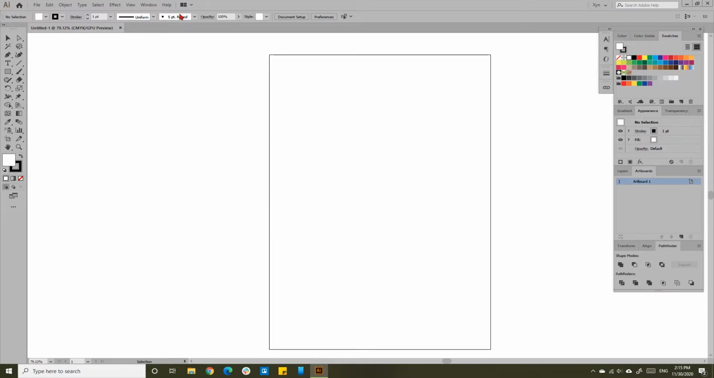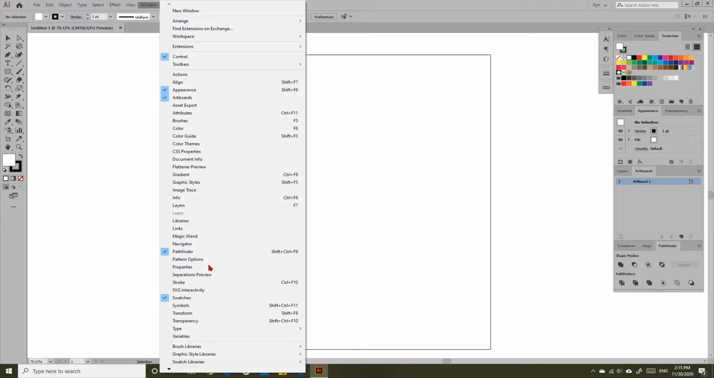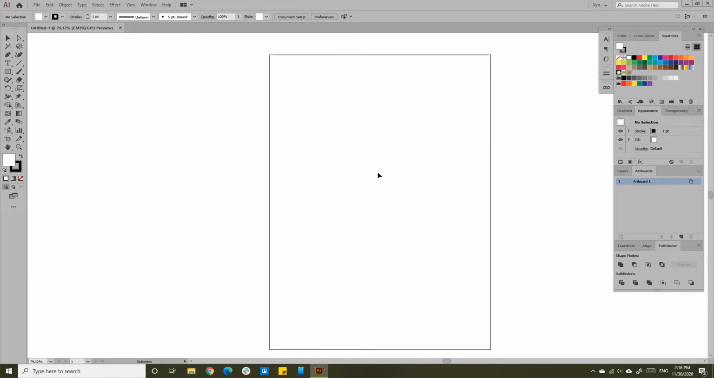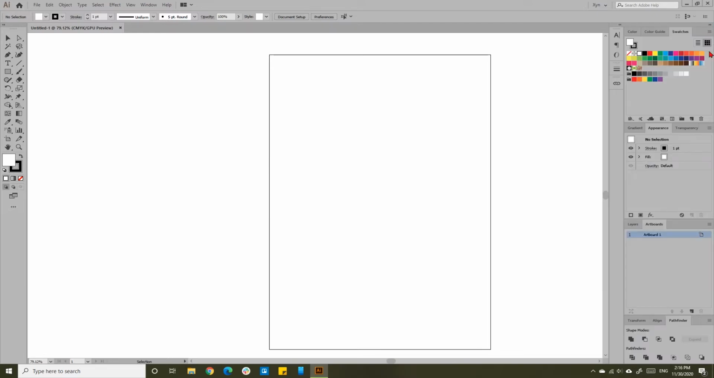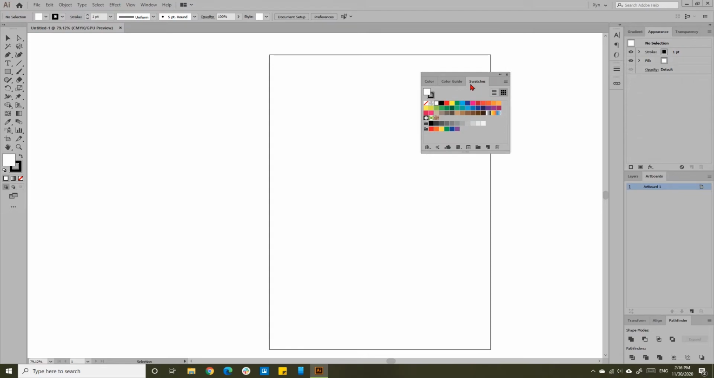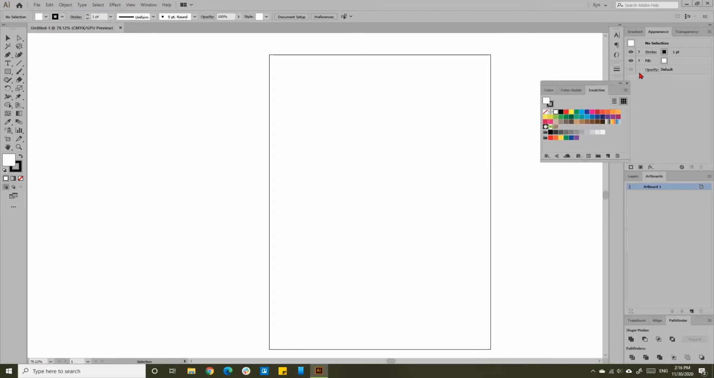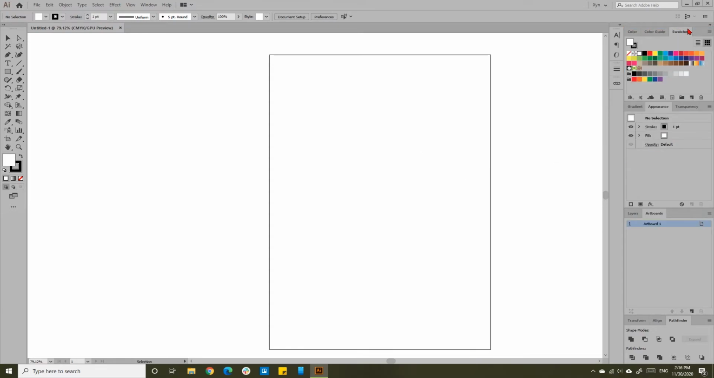To bring out the panels that are not already visible, go to Windows and from this list pick any one that you need and pin them anywhere, or you can keep them hanging if you prefer. You can pin multiple panels into a panel group according to their similar functionality. Then you can move them together.